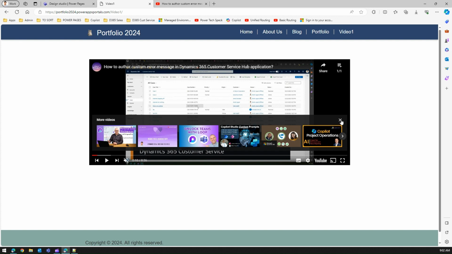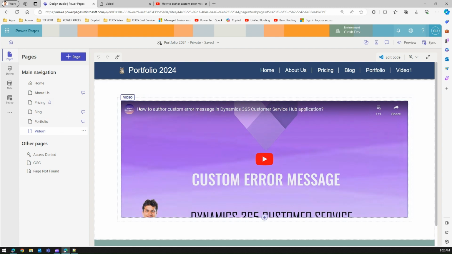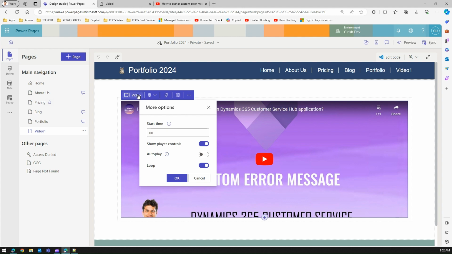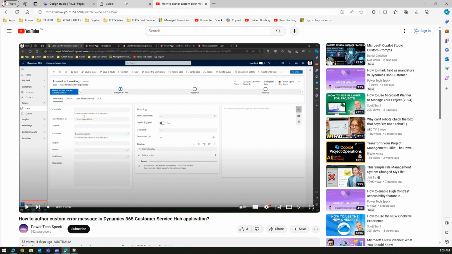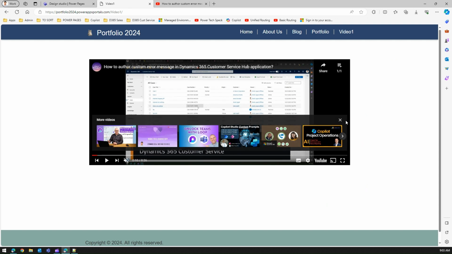Now again, it is all dependent on that rel equal to 0. So what you need to do, along with the parameter which you have specified, now if you see here in the video control, I have just specified autoplay 0. Now if I put ampersand rel equal to 0, then even that more related videos link will not appear. So that's some of the ways through which you can manipulate video controls.